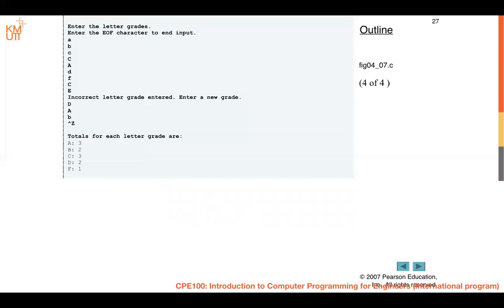Okay, we can see the input. Input will be small a, small b, C, capital C, A, and so on. And you try to input an incorrect grade, like E, it says enter a new grade. And if you want to stop here, you can just simply press Control Z. The program will get out of the while loop.